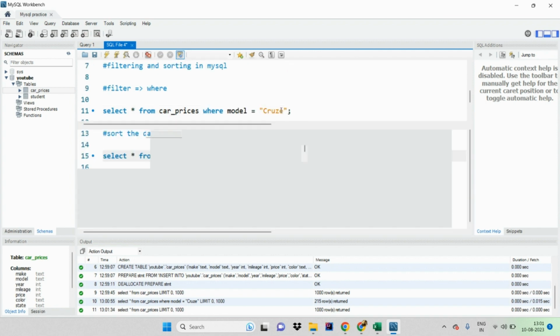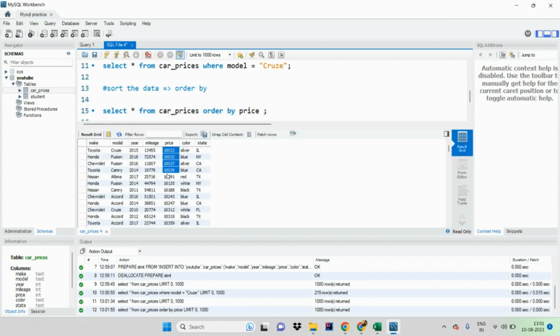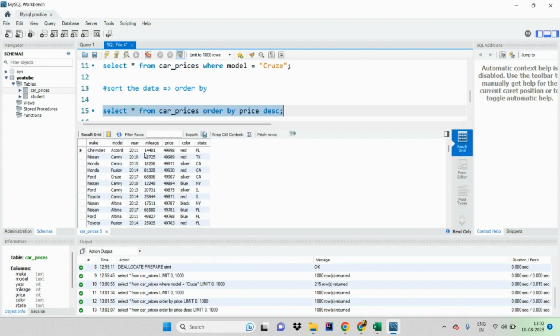Okay. So if I'm running this, if you see here, price is sorted in ascending order. Or else you can mention ascending also. If you don't want an ascending order, you can give DESC, which means descending. So now if I execute this, automatically my price is getting sorted in descending order.